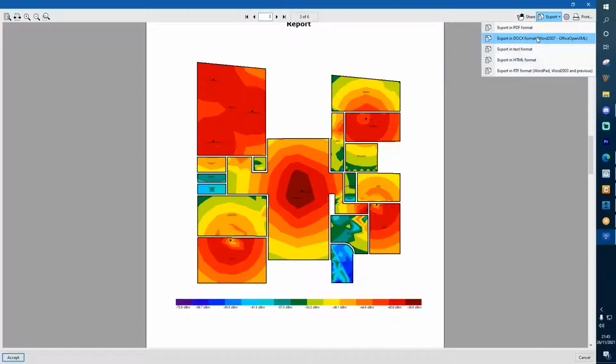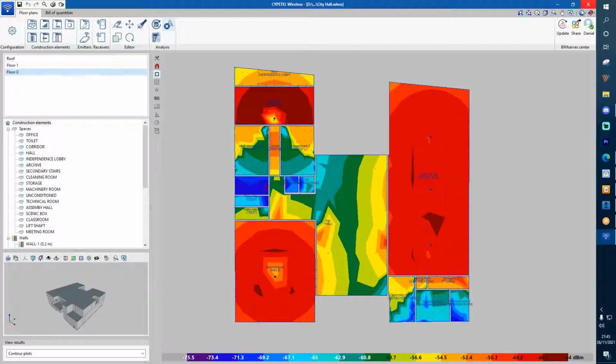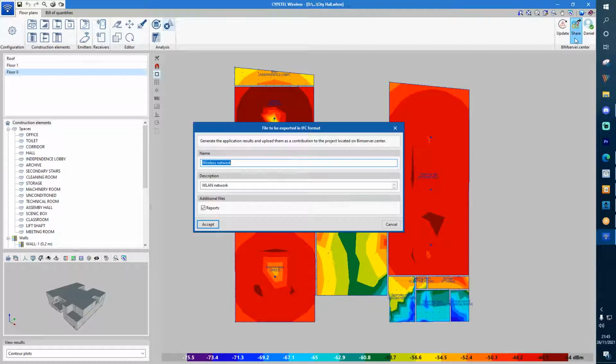And we can export all this report into any kind of format, or in case we want to export that to the BIM Server Center and be able to work with and let this program work with the OpenBIM workflow, and let the other co-workers join the project and use this calculation for whatever they want.